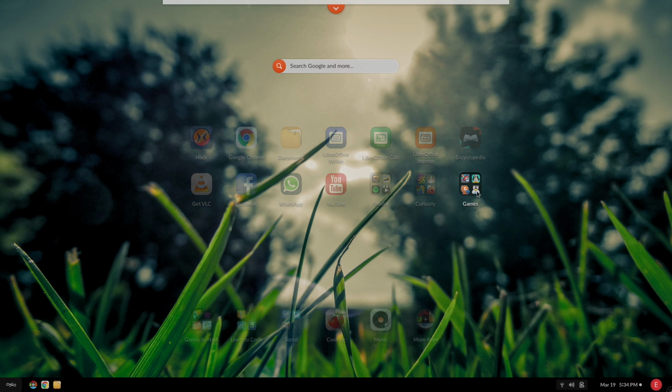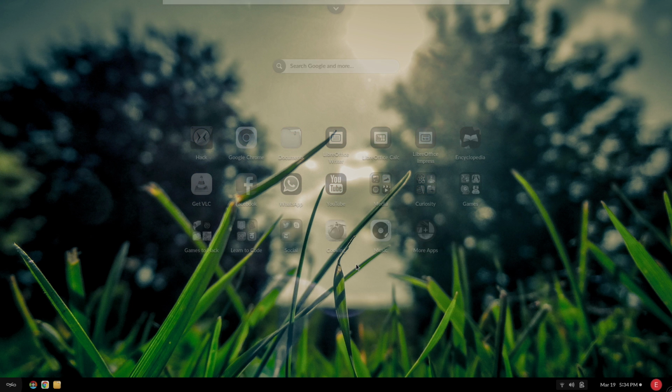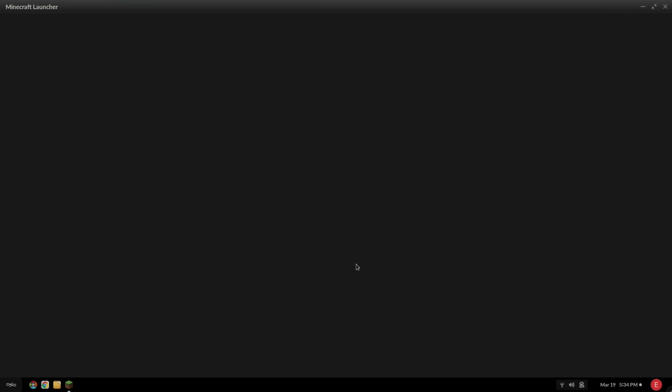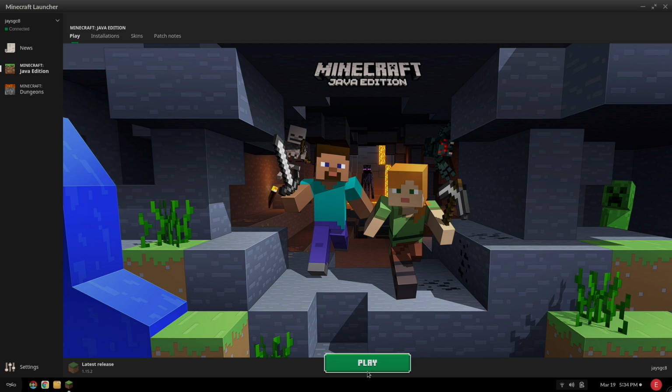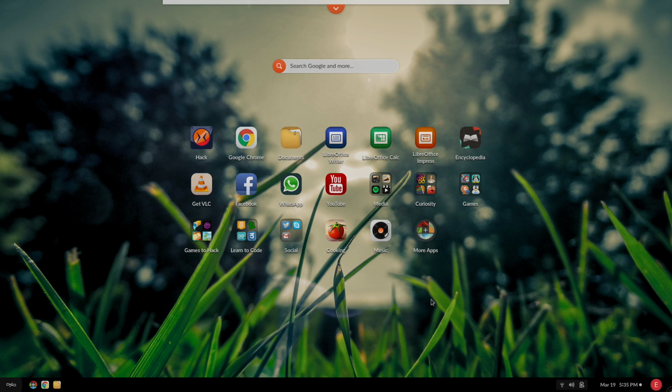But there are a couple apps that I installed. If I go to games here, I've installed Retroarch, the Dolphin emulator, PPSSPP, and Minecraft. Unfortunately, only on this machine here, this little Lenovo, Minecraft keeps crashing on me, and I'm not exactly sure why, but if I try to load it up, it'll just kick me right back out.